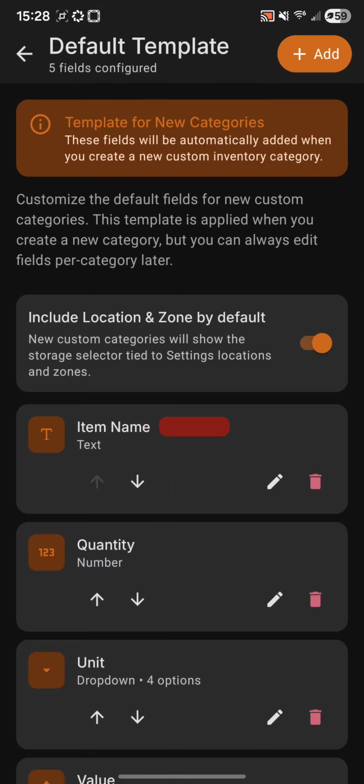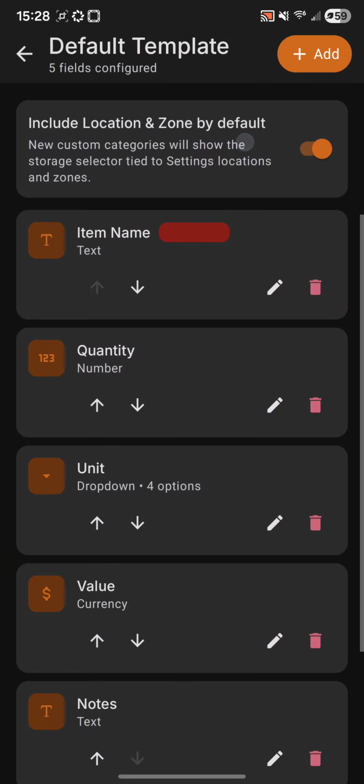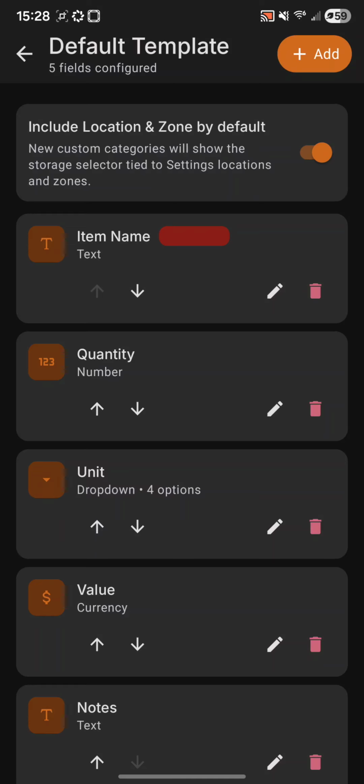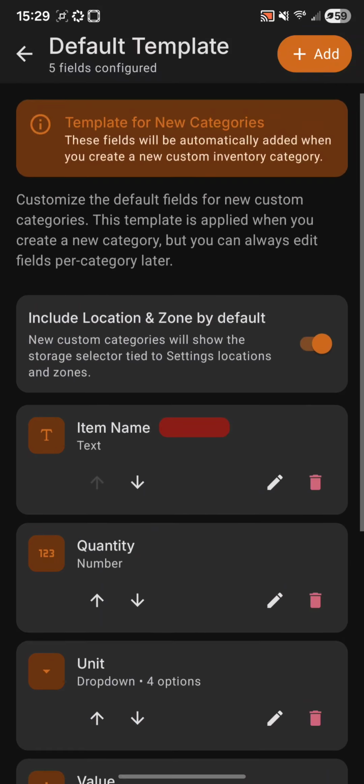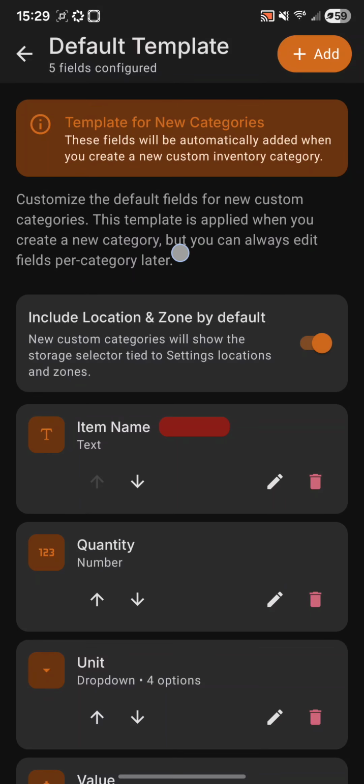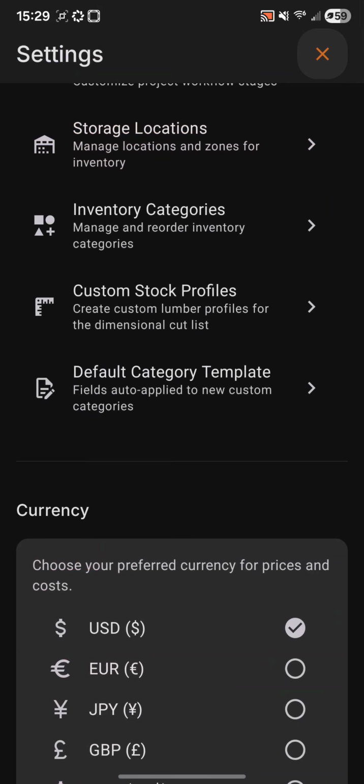And then default category template. This is what automatically pops up when you create a new inventory category. It automatically gets all these things populated to it, and then you can decide at the top here whether or not it includes location and zone. Generally for inventory, you're going to want location and zone, but I guess it's there just in case you decide you don't for some weird reason.